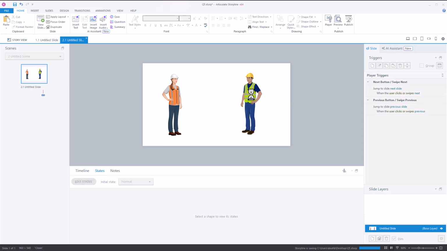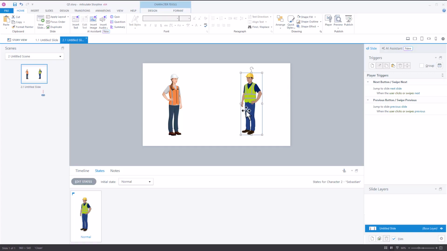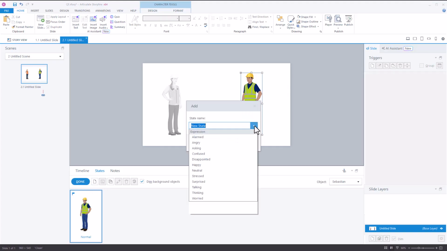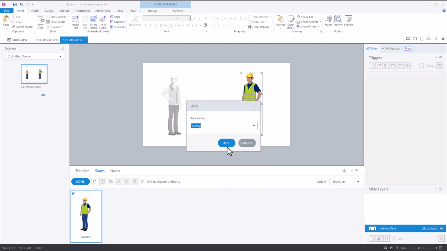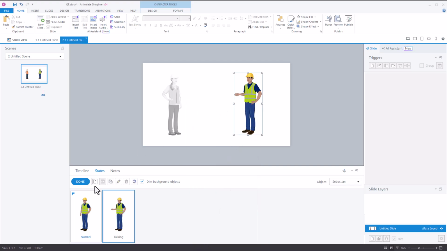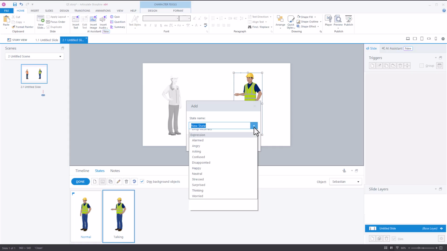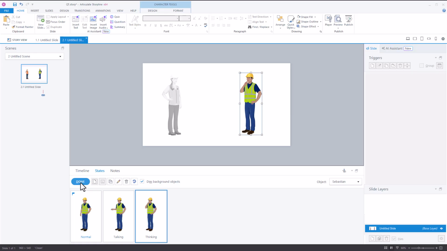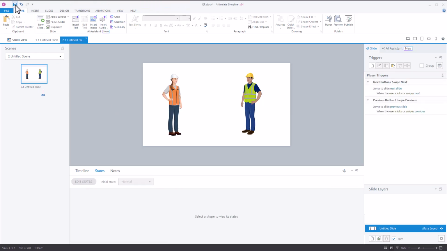Let's do the same thing with him. We'll do talking and thinking. So we're going to insert a new state. We'll insert talking, hit add. I'll insert another new state. We'll go thinking, and we hit add, and then we'll hit done. All right, let's save that.